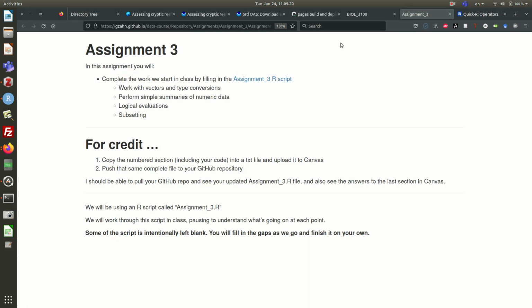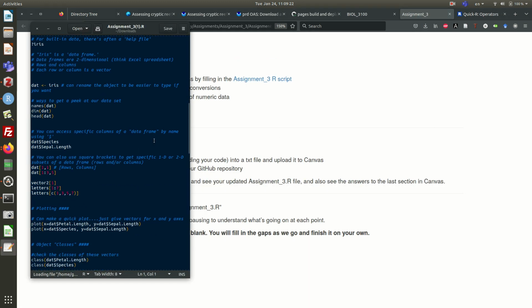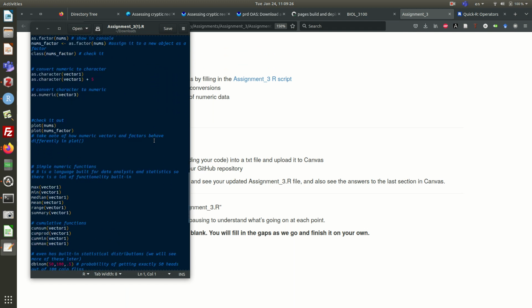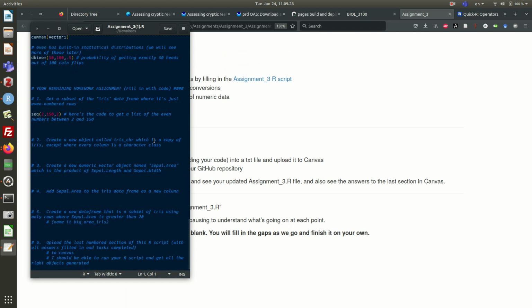Next class period, we're going to start on assignment 3, where we just basically download an R script, and we're going to work through this together. It'll review a lot of the stuff we've already done today, but then get into me wanting you actually using this. That'll be your homework, to finish this R script, these 6 steps.